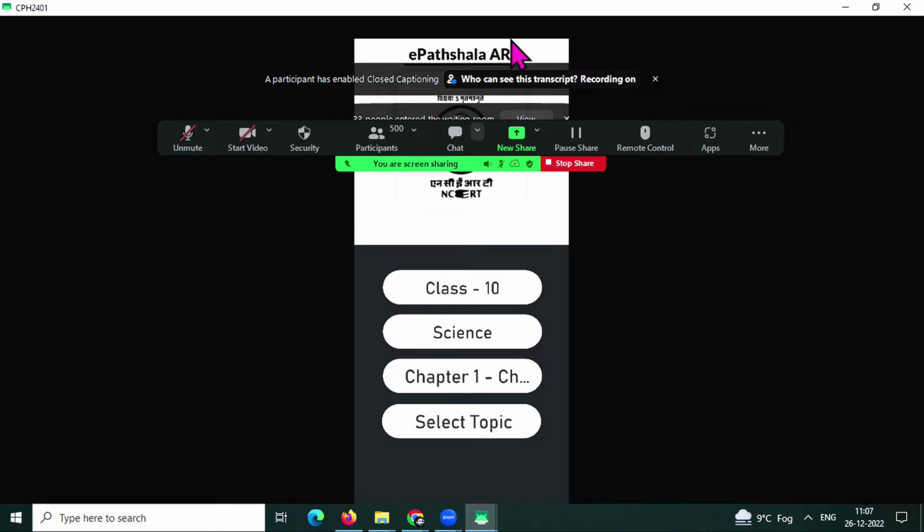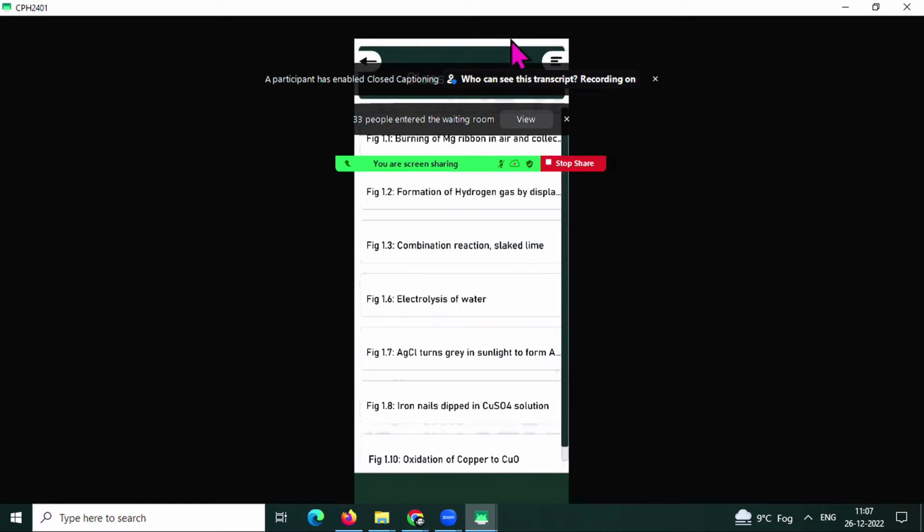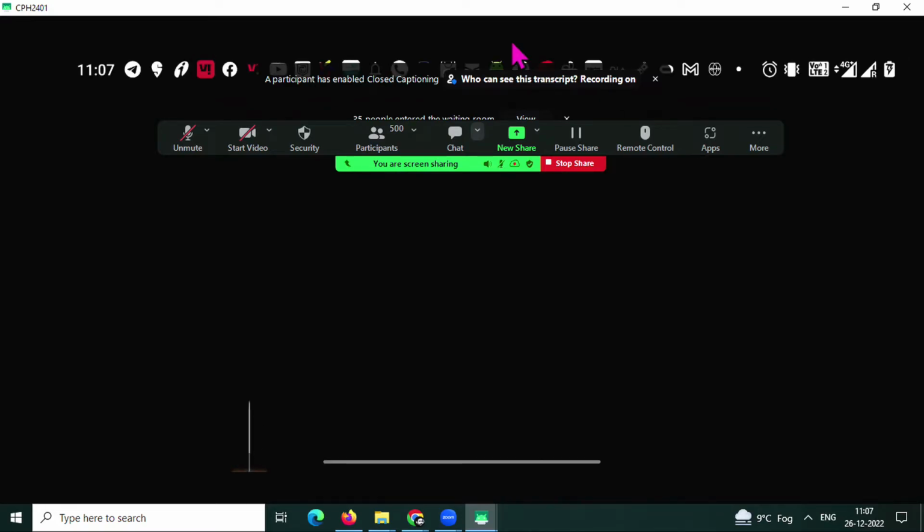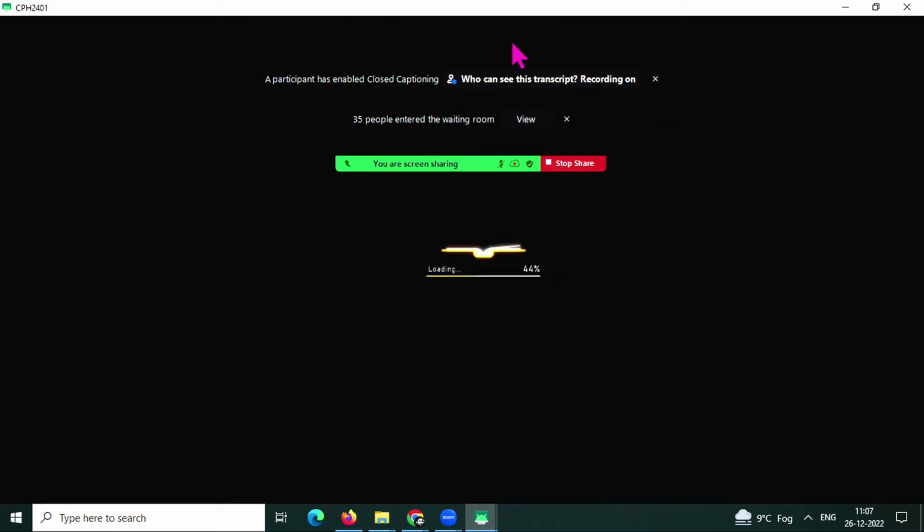Now I'm taking the topic. For example, I'm taking the first topic, which is burning of magnesium ribbon. Now you need to download a small content from the internet. Let's click on the load activity, and the content will be downloading on the app. In the meantime, you can open your textbook.